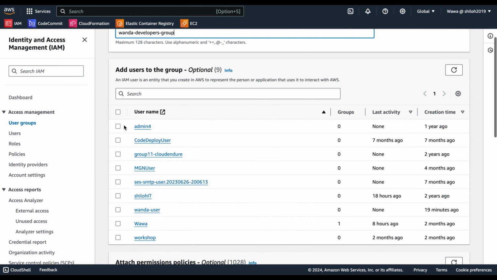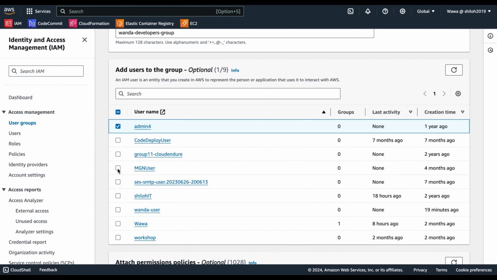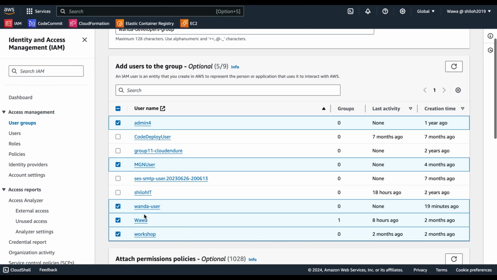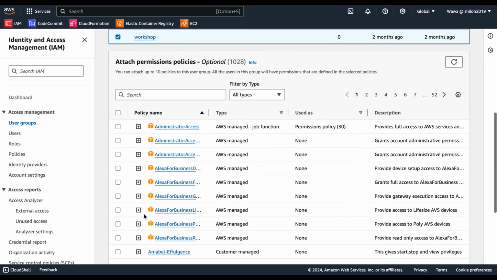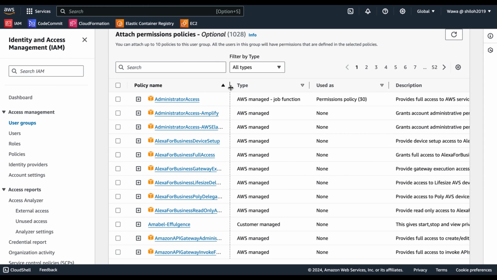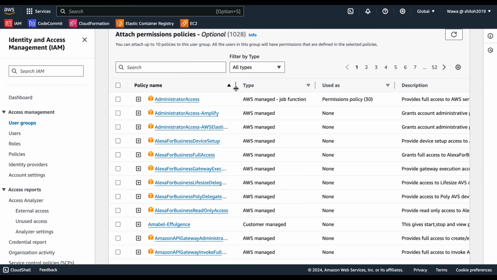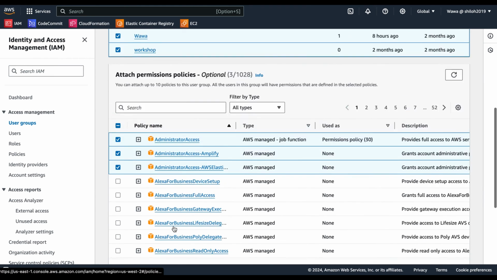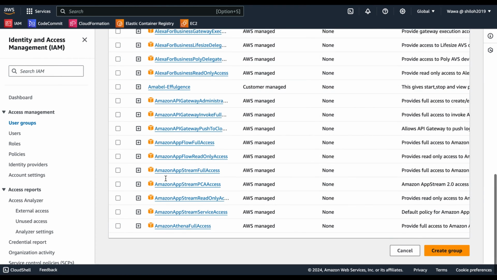So you can add maybe admin, you can add management user, you can add Wawa, you can add workshop, you can add Wonder user, that are all users in your environment. So you can add all these users to a group like developers. And then what resources do these users have access to, which we call policies. So for you to give users access to certain resources, you can do that using policies. You add a policy name to a given group, and any user that is attached to this group will have access to these policies.